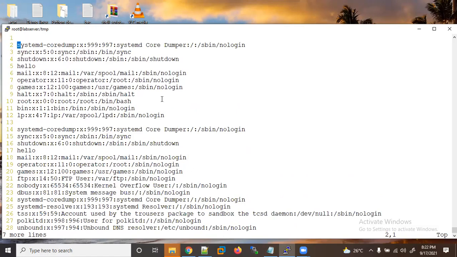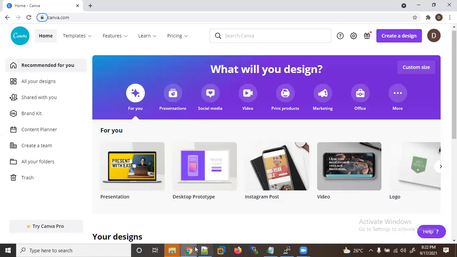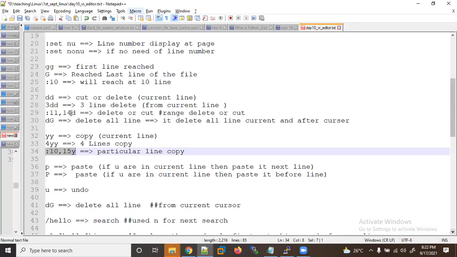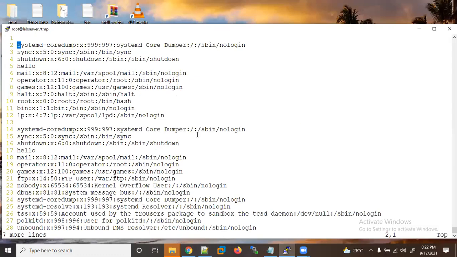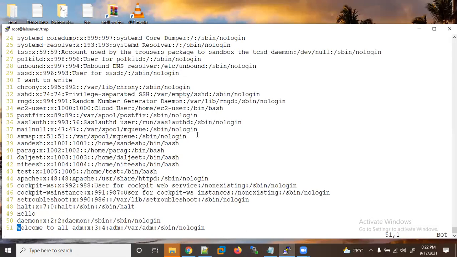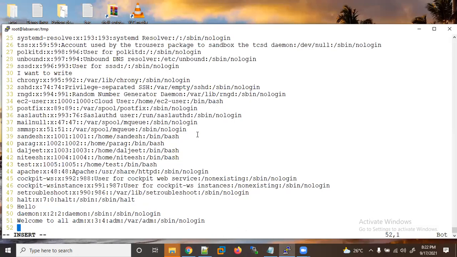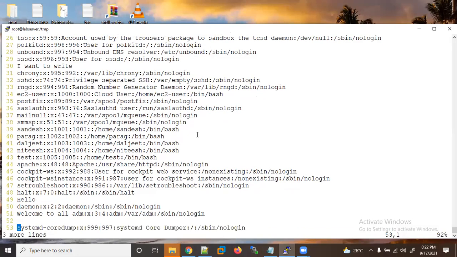If you want to copy your current line, then use yy. If you want to copy some lines, like 4 lines, then use 4yy. Right now I am on line 2, and I want to copy 3 lines, so 3yy. Let me go to the last line with Shift G and press o. I'm using escape. Make sure insert mode is never on.